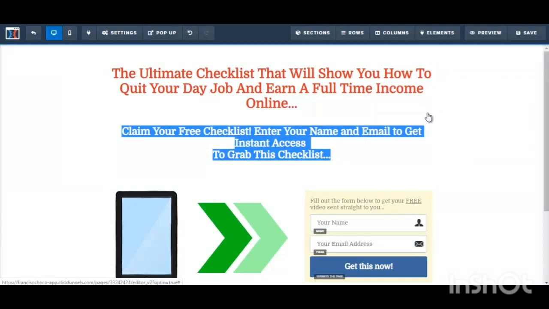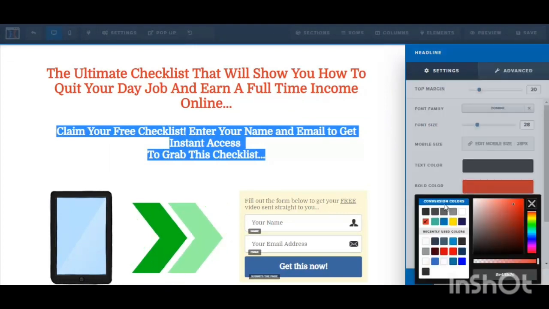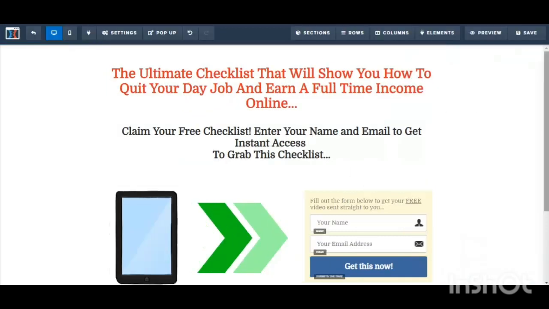And change the color of the font. So text color, bold color. Because I've selected bold, it's become red. So let me just change the bold color here to black. Okay, and as I make these changes, I click on save.